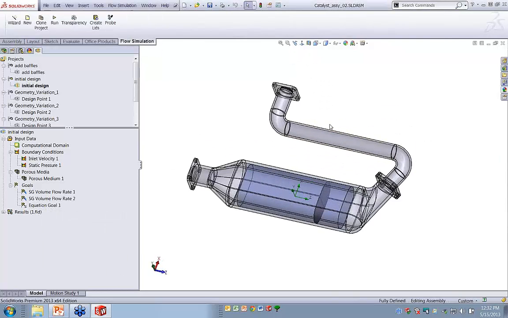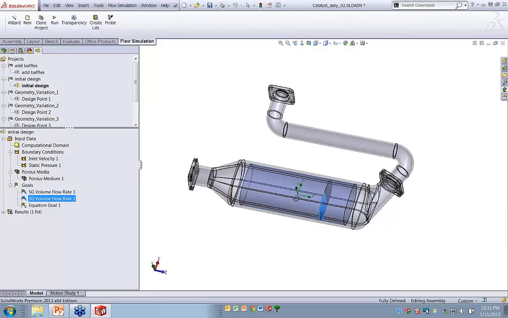Let's just explain what's going on here. We have an inlet velocity of 12 meters a second, and over here we just have a static pressure. So our airflow is coming through the pipe, through the catalytic converter block, just one big block, which we defined using the porous medium tool in SOLIDWORKS Flow Simulation. And we're saying that it's unidirectional, not omnidirectional. Some goals that we've created are looking at flow rates on these two faces.